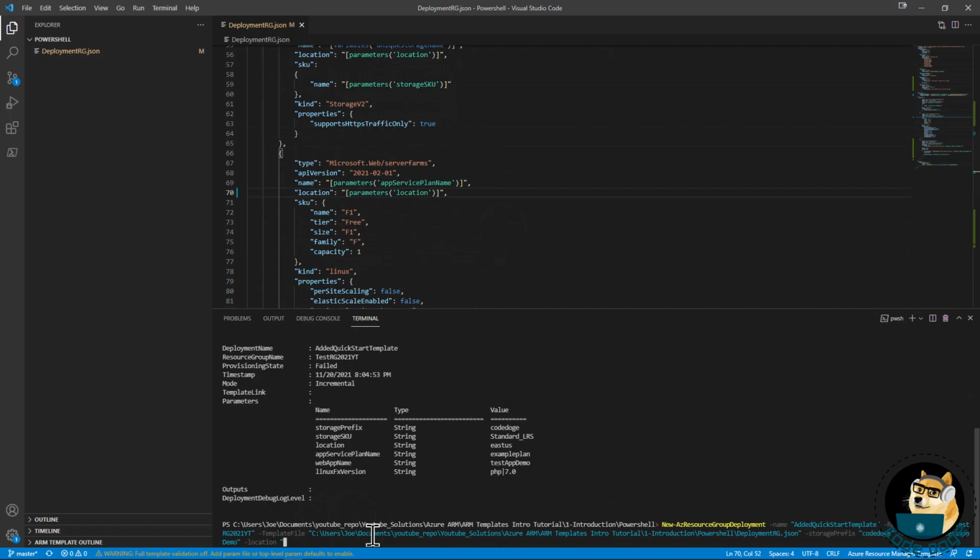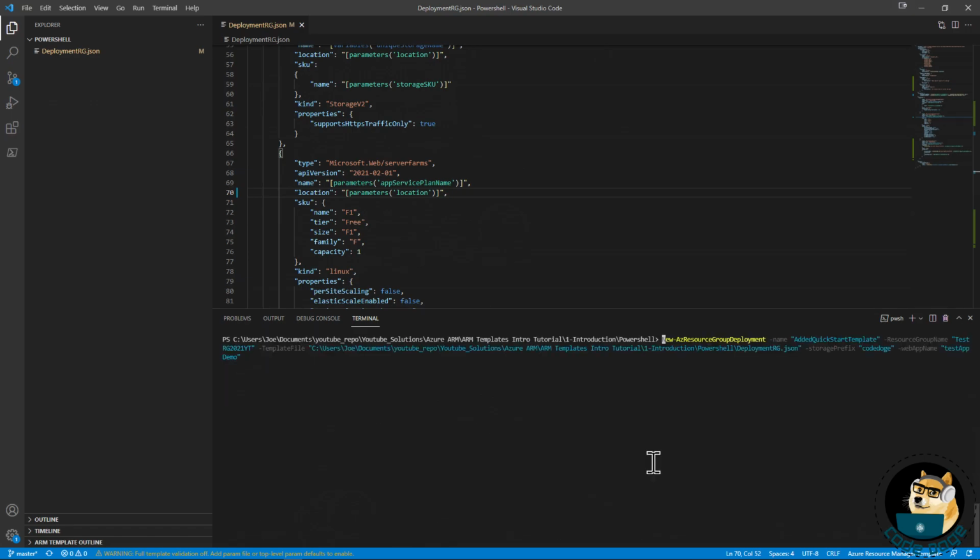So let's go over here. We can remove that part and we should be able to deploy it again. And now it should redeploy the app service plan and then the quick start deployment. Okay, so let's go ahead and run it. And it might take a while because it needs to redeploy the ASP on the East US and then deploy the new resource that we added from the quick start template.